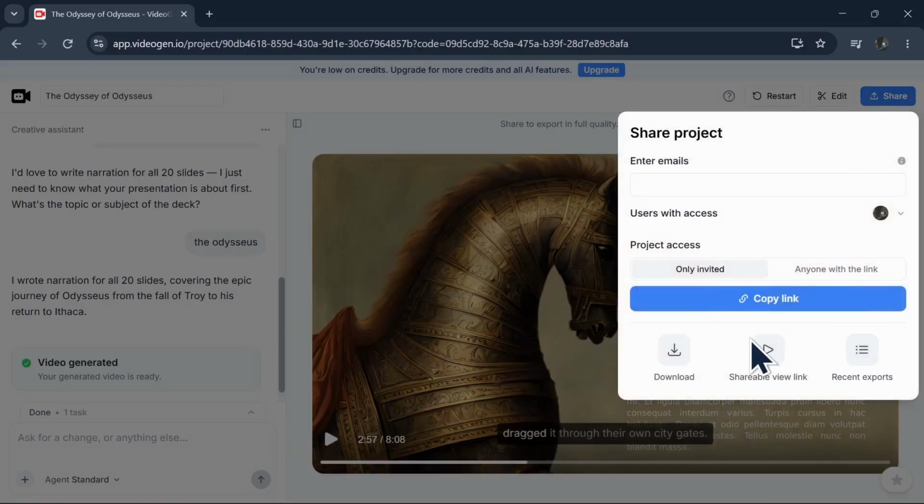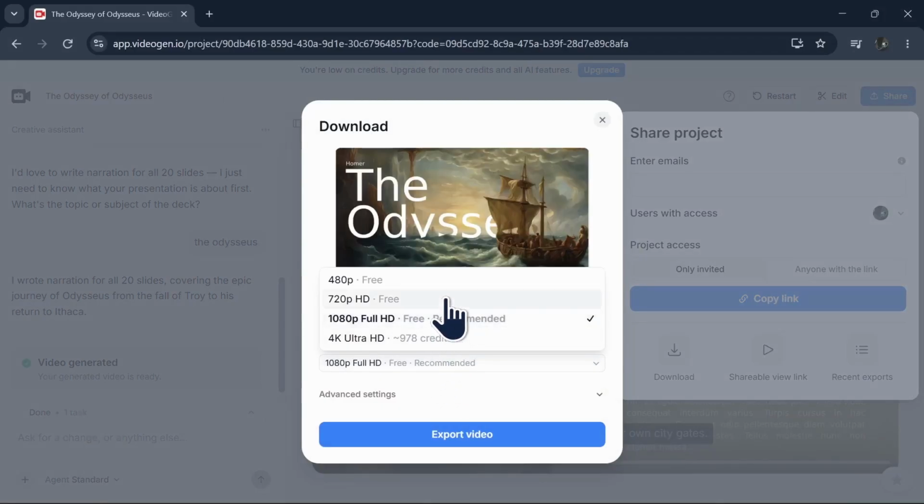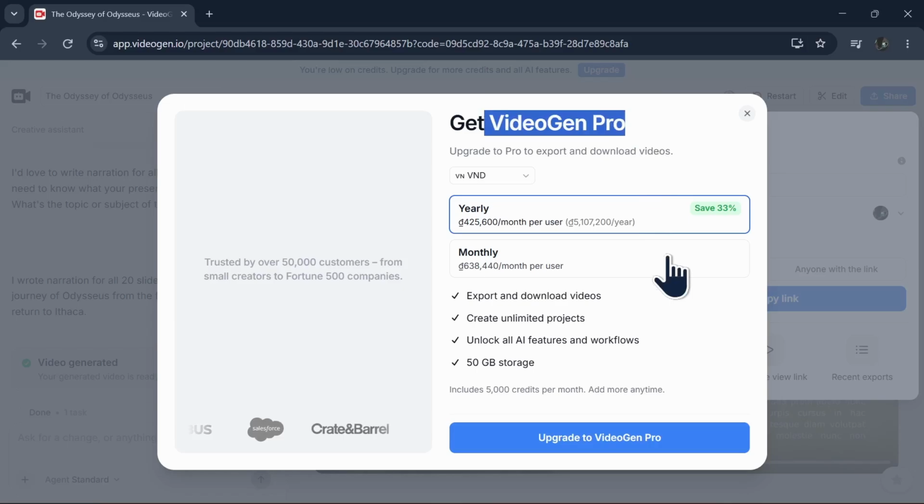Okay, so after that you can share the video here. You can create and view a slide video for free, but if you want to download it you have to get Videogen Pro, so that's the downside of it.